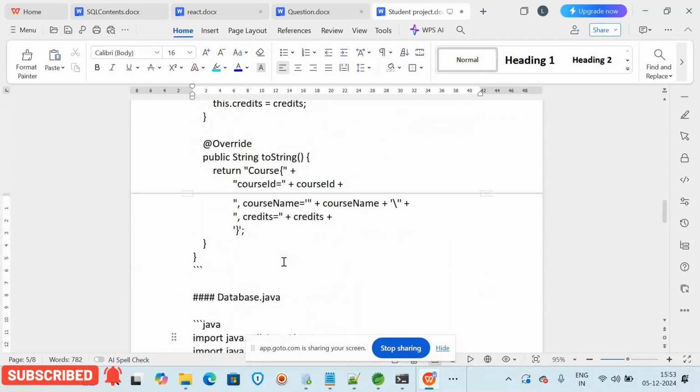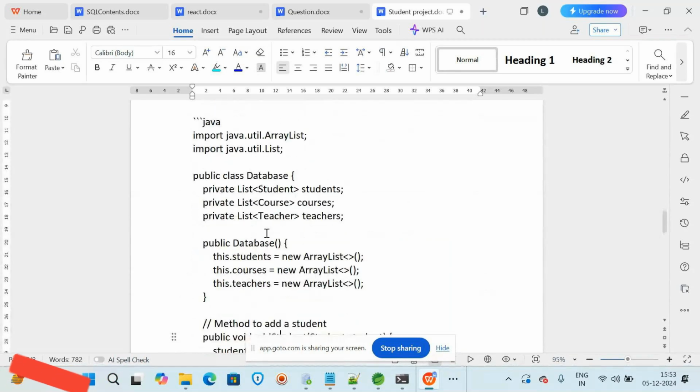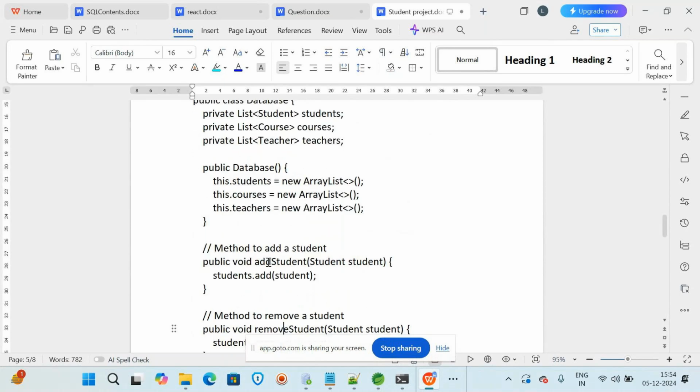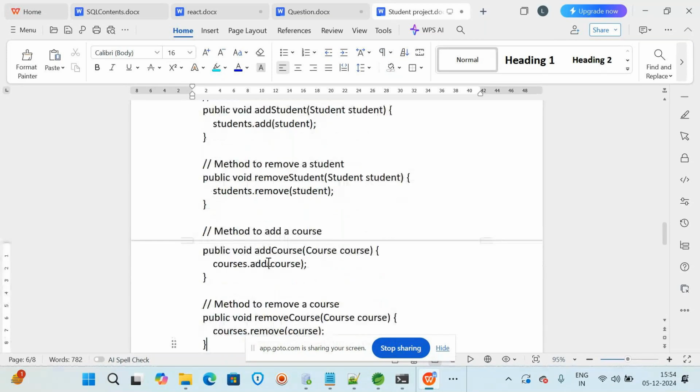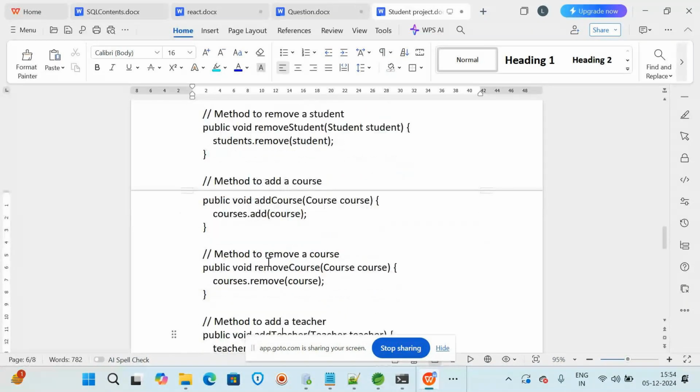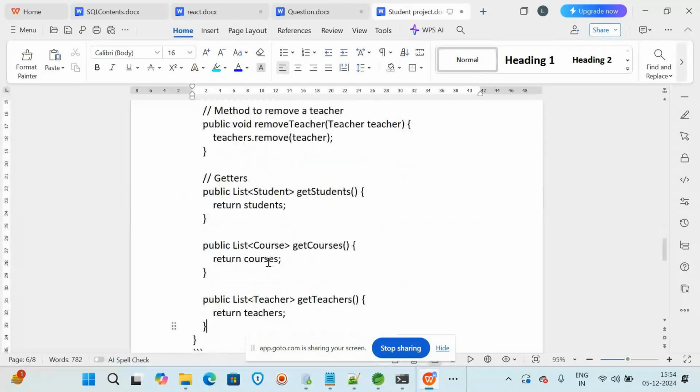In the database class, create three lists: one for student, one for course, and one for teachers. And you add it like this, dot students new array list. For three you create three array lists. Directly you can write here, but I created variables and took one constructor and created. And we are adding student, removing student, and add course, remove course. Like this we have created. This is our database class.